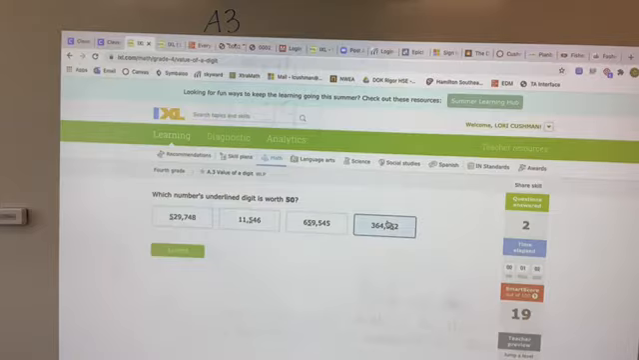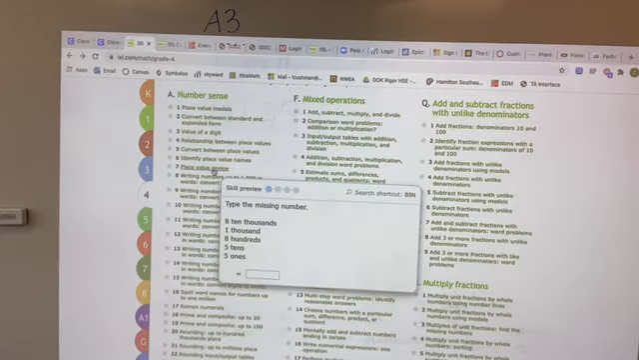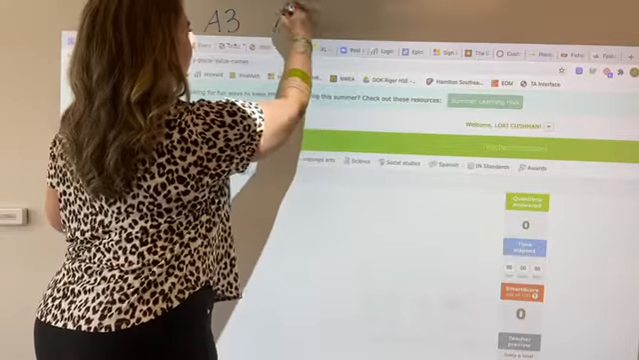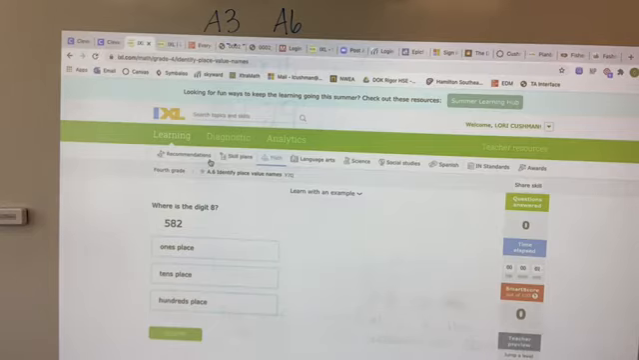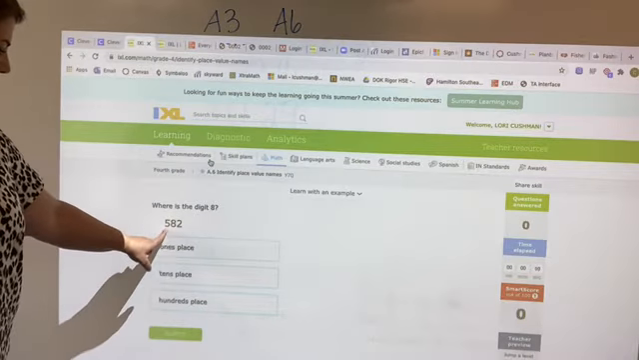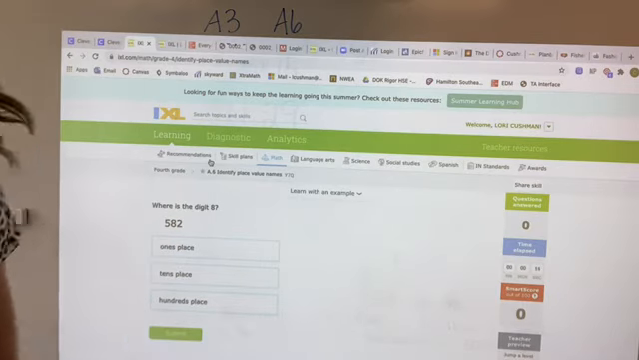I'm going to go back because we have another lesson that I also want us to do. That was A3, the value of a digit. And the next one is A6? Yes, A6. And if you wanted A7, I think that is also with place value. If I look at my first one, it says, where is the digit 8? What place? Ones, tens, hundreds, so tens. So I click that one.